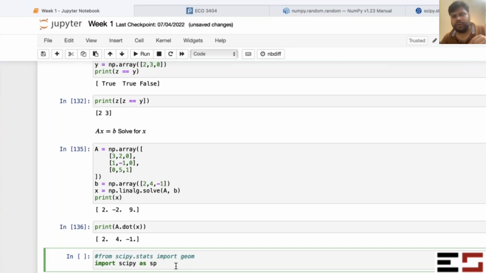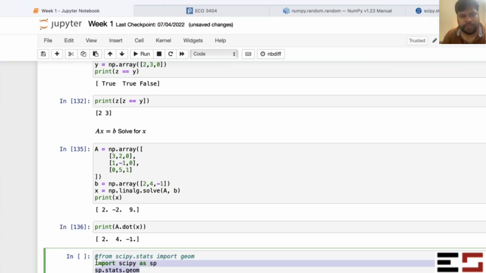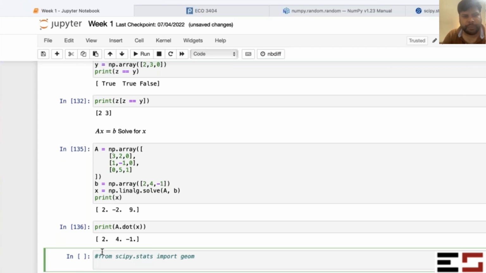Okay. Now, if you want to use this geom functionality or geom library within the SciPy.stats, then you have to do something like this: sp.stats.geom dot whatever. So whenever you want to use the geom functionality, you have to use something like this: sp.stats.geom and so on and so forth. Now of course a better way to do that is just simply say from SciPy.stats import geom.